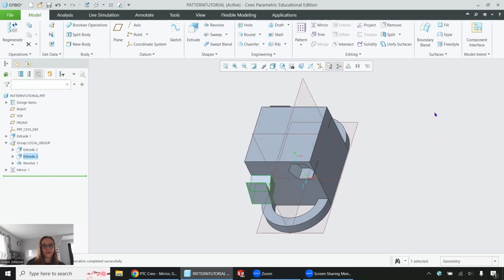Next, I want to show you the pattern feature, which can be found right here. There's a lot of different patterns that you can make with this feature, but I'm going to go through a couple today. I'm going to make a grid and have a pattern that follows a certain direction. I'm going to make a pattern that follows a certain curve. I'm going to fill a certain area and make a circular pattern about a given axis. So let's get started with the grid.